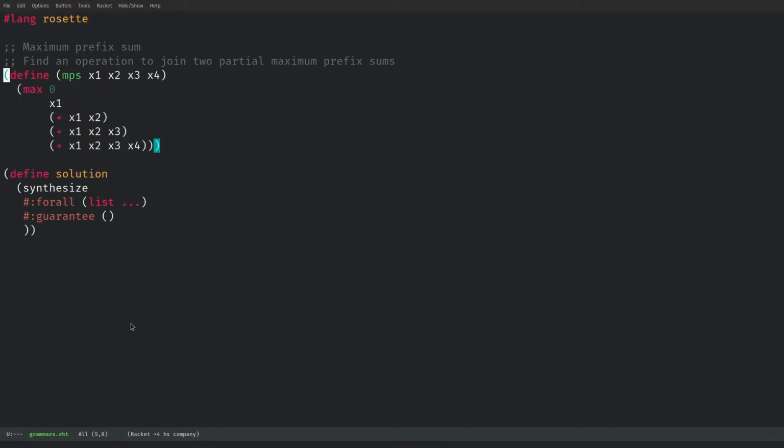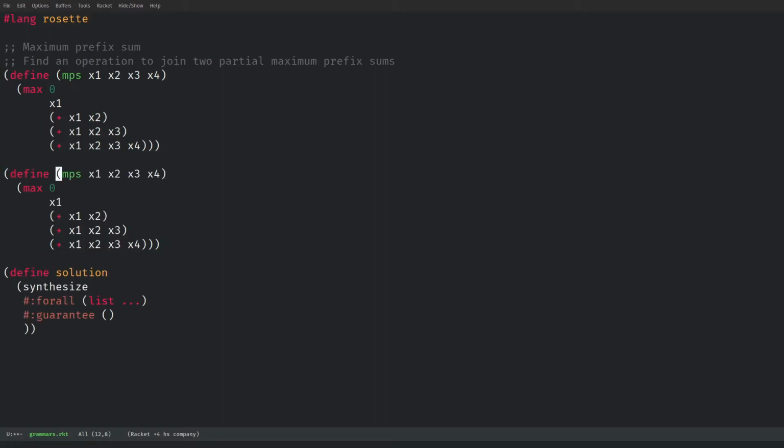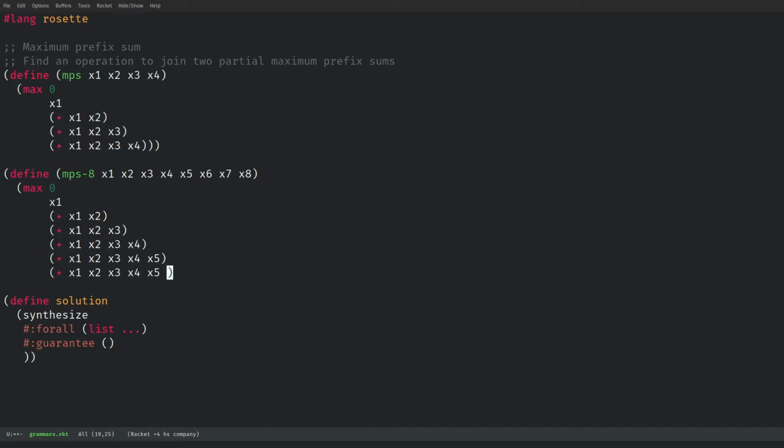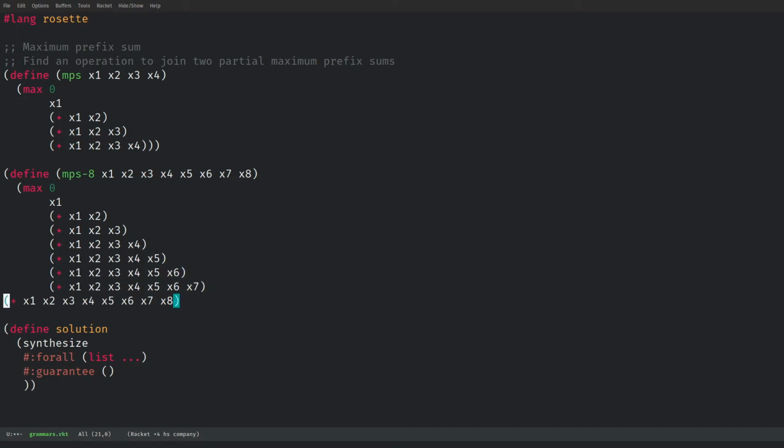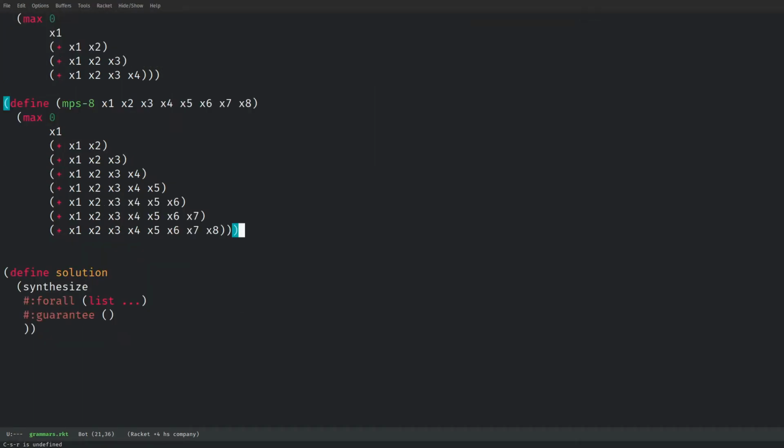We can do the same thing for a list of 8 elements. So if we write this mps8 function of x1 to x8, and we copy the definition of the previous function, and we add all the other prefix sums, we just need to take the max. Let us specify the synthesis problem. First, we need 8 symbolic integers x1 to x8.